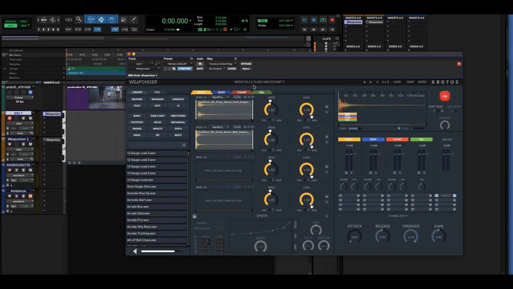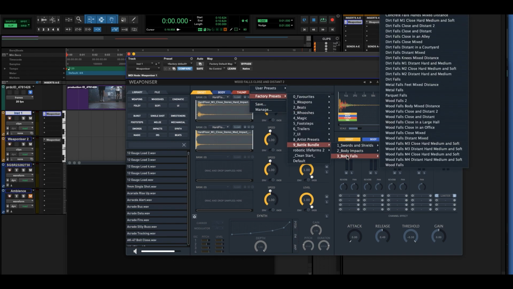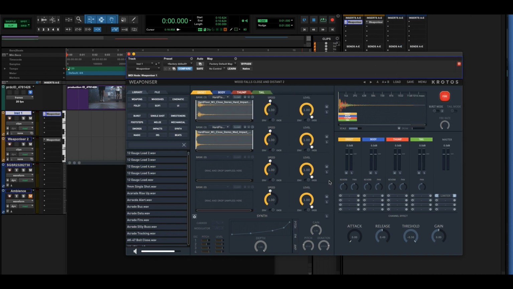So I'm using a preset here from our battle bundle. This is going to be really handy because it's got lots of different falls and jumps on a wooden floor. So just using my MIDI keyboard, I'm going to play that whole preset. You can hear the variety that's coming from that straight out of the box. It's a bit too heavy though, there's too much going on.